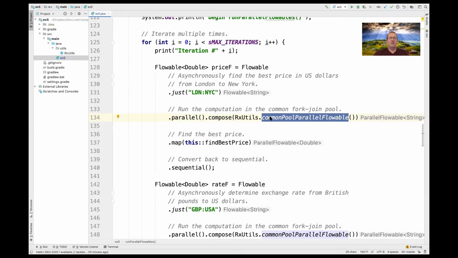So we'll look at that in a second. If all goes well, we're then going to go ahead and find the best price. And I'll come back and talk a bit more about this later when we compare and contrast this solution with the Completable Futures solution. It's a little bit weird the way we have to do it with parallel streams. I'm sorry, parallel flowables. But you'll see how that works out later.